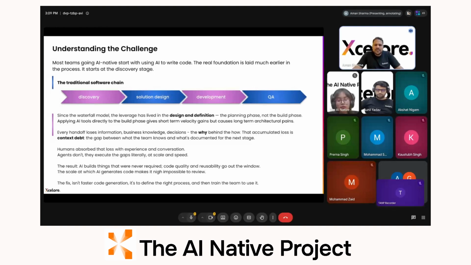Every handoff between these phases in the traditional software chain used to result in a loss of information and a loss of business knowledge and decisions, essentially the why behind the how, right? As this information loss accumulates over the various phases, it takes a new meaning in the AI native SDLC, or AI native world, and this is called context debt: the gap between what our teams know and what's documented for the next stage. So at every stage, we lose knowledge.